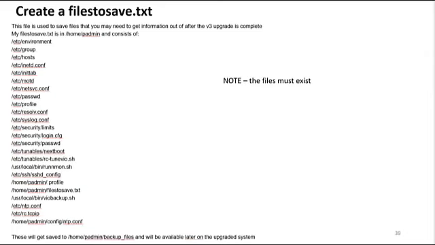This is typical of what I have in my filestosave.txt. It's the environment; you'll see resolv.conf, you'll see my NTP configurations. One thing to be aware of is these files have to exist. If they don't exist, when you run your upgrade, it's going to come back and tell you they don't exist and it's going to stop. Good news is you go back, either touch the file or remove it from this file, and then you can just restart the upgrade.